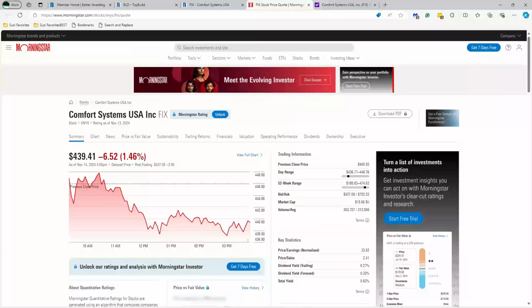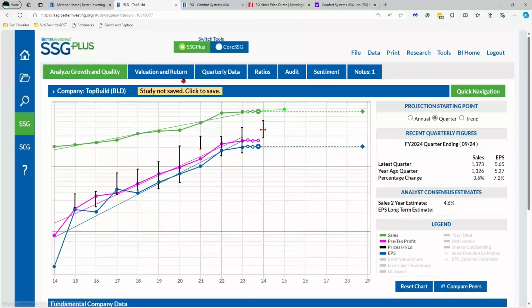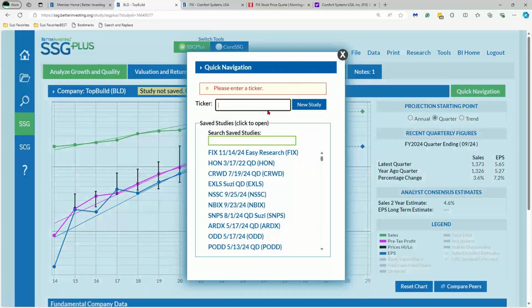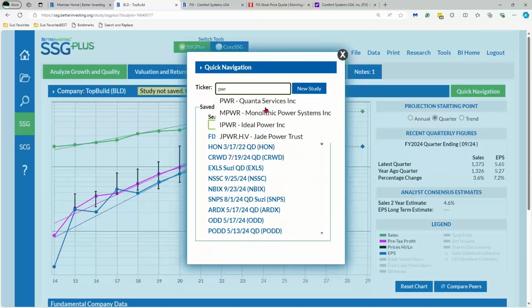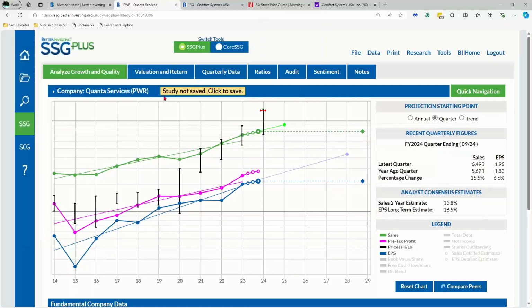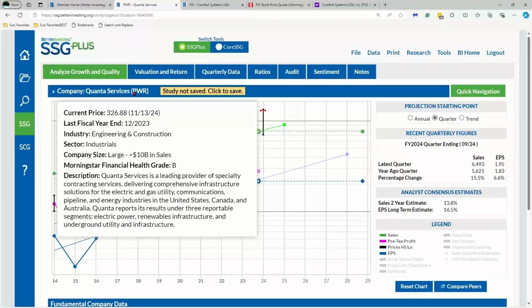Now, what do they do? Well, whoops, I'm going to go to quick navigation, and I did this before. I probably didn't explain it well enough. If I click on quick navigation, I can enter PWR for Quanta, and then take a look at what they do. Specialty contracting, delivering infrastructure solutions for electric and gas utility, pipeline energy. Well, maybe a little bit closer.